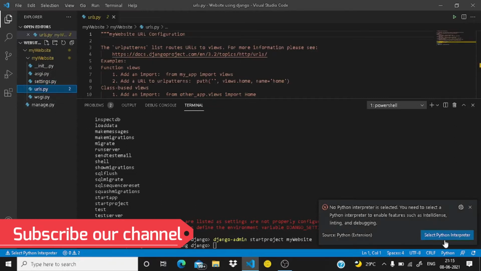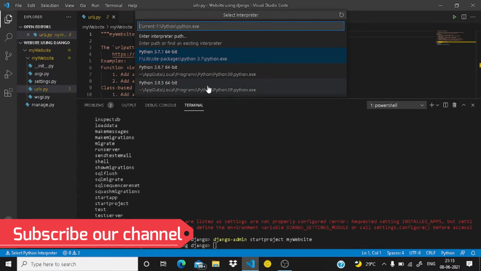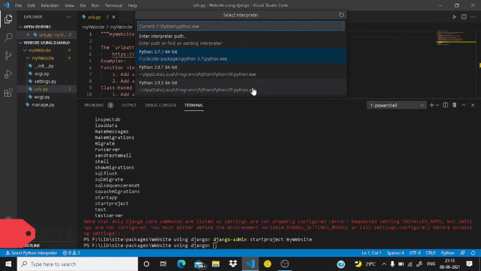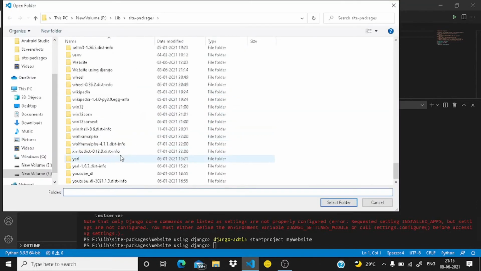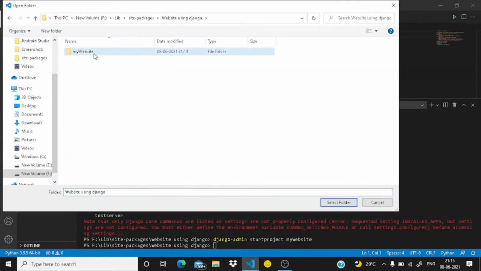So it is telling me to select a Python interpreter as I am using multiple Python interpreters. I'm selecting Python 3.9.5 and let's open this mywebsite folder. Website using Django, mywebsite. So select the folder.